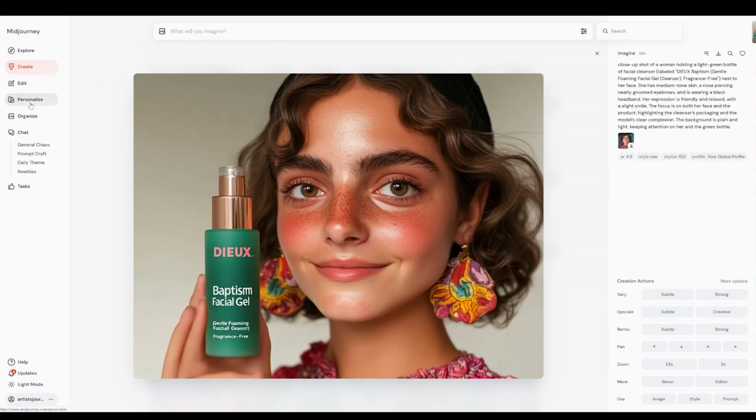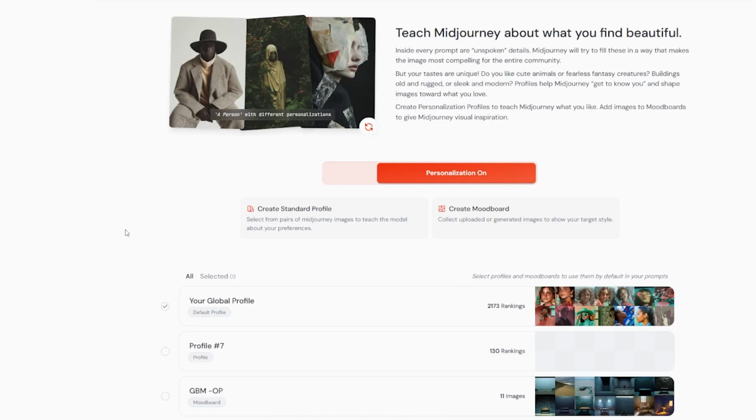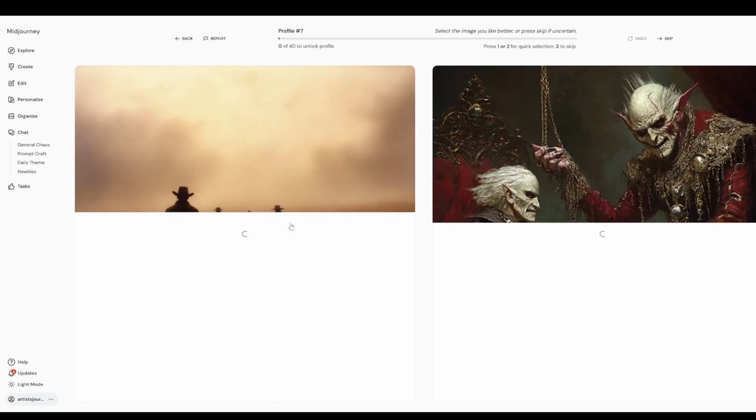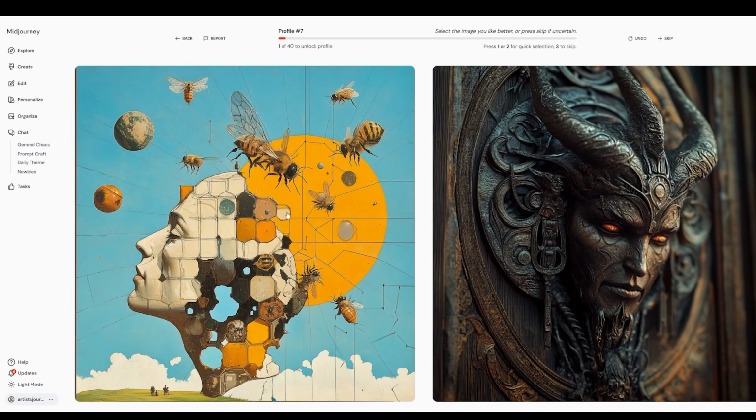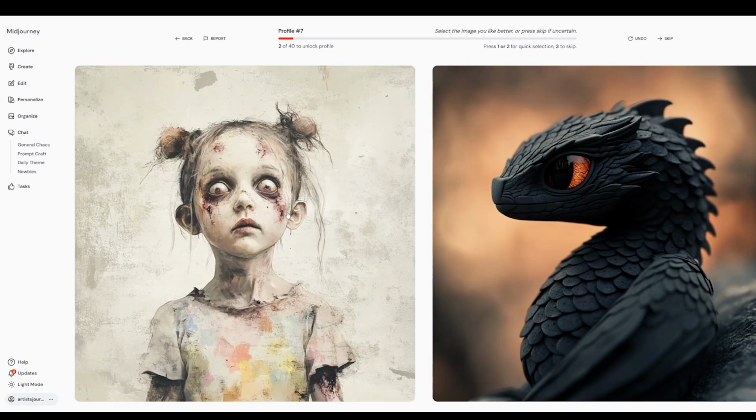And another thing I think that's super powerful in MidJourney is the personalize. This just came out recently, and what you can do is teach MidJourney about what you find beautiful, it says. And you can start by just clicking over here, which is create a standard profile, and it will give you 2 side-by-side images, and you can hit either 1 for the left image, 2 for the right, or 3 to skip it. And every time you do this, it's actually building a personalized code based on your personal preferences.